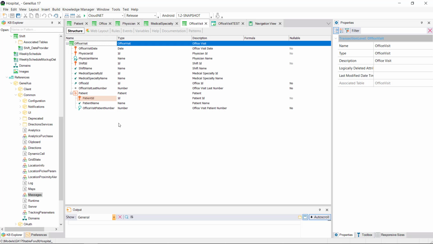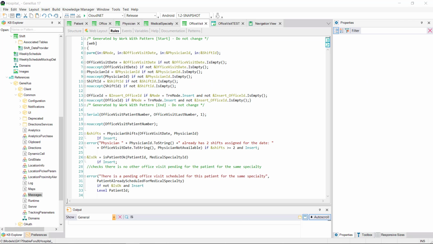In addition, we have the patient transaction to record the patients, office to record the offices in which these doctors' visits will take place, and physician to record the information of each doctor. Doctors have one and only one medical specialty.